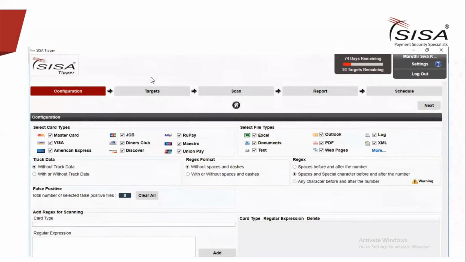So in the configuration page, by default, we have selected almost all the major payment cards like MasterCard, Visa, American Express, JCB and many more. If you don't want to scan any of these card numbers, you just need to unselect these options.